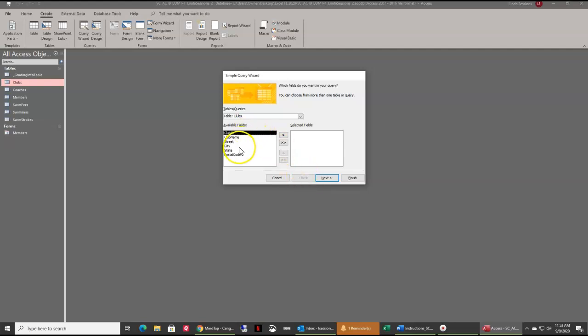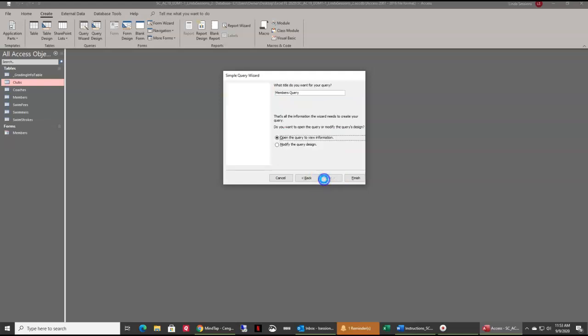We want the member fields from the members table. So right now we're in the clubs table. So I'm going to click here on this arrow and go down to the members table. I want the member ID, first name, last name, state, and club ID. You want to make sure you put them in this order. You're just going to select the name from the available fields, hit this little chevron, and move it over to selected fields. We're going to say next.